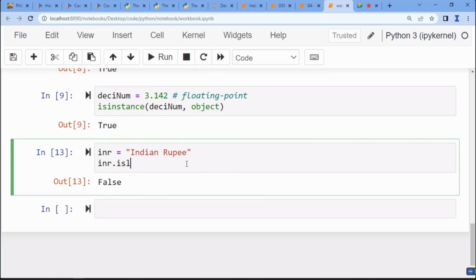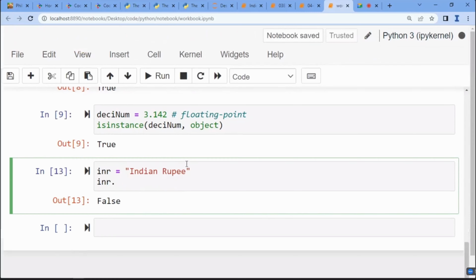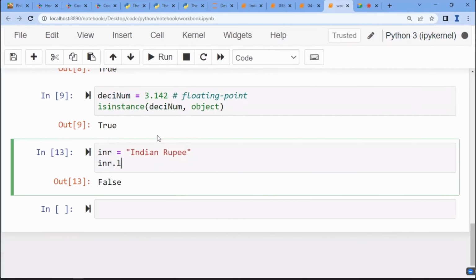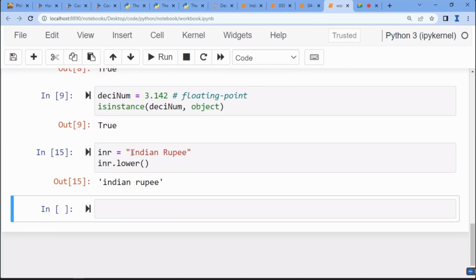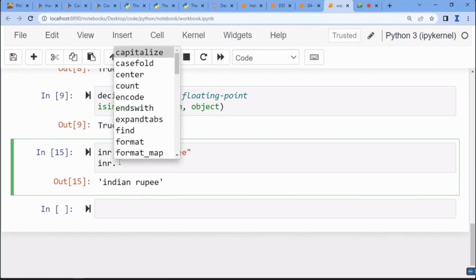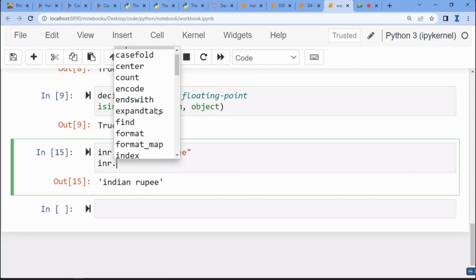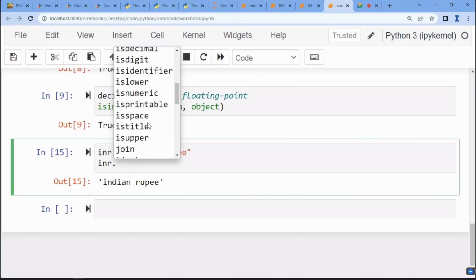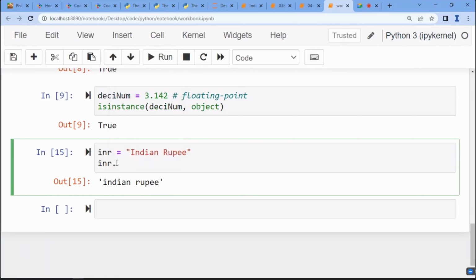At the same time, if I say dot tab out, there is also something called lower, just lower. It will convert everything into smaller case and return a certain value of the string. This is also a method because of the open and close parenthesis. There are a lot of attributes and methods associated with this object. So the string is an object.